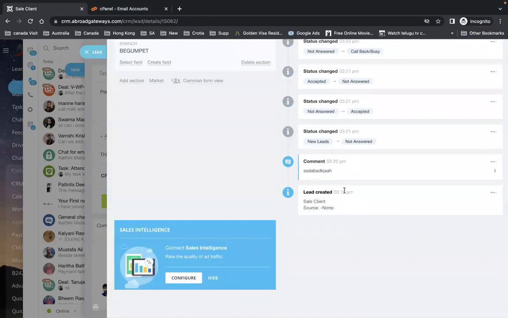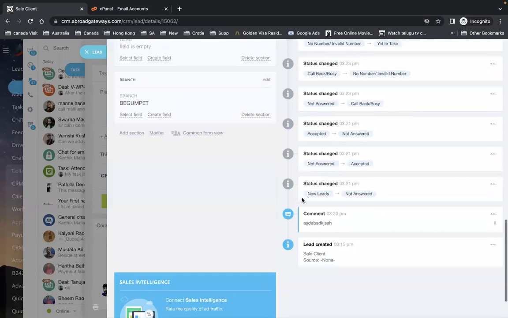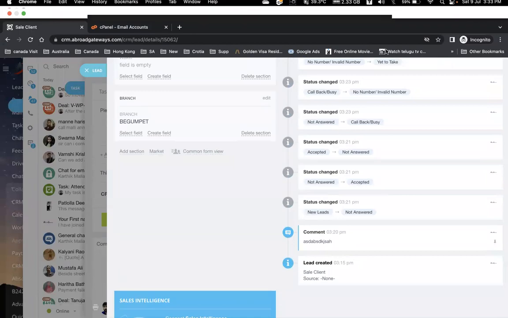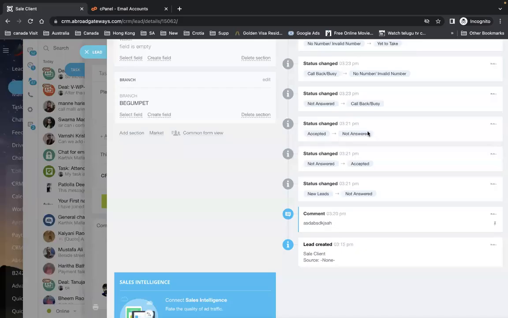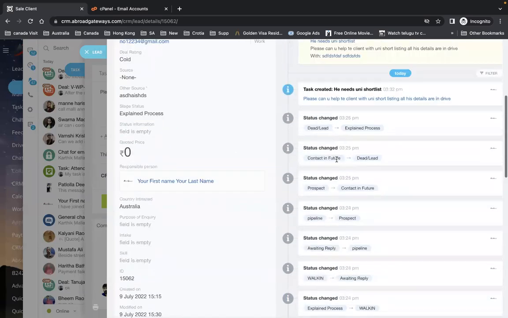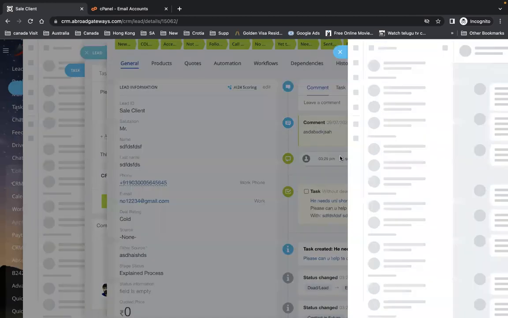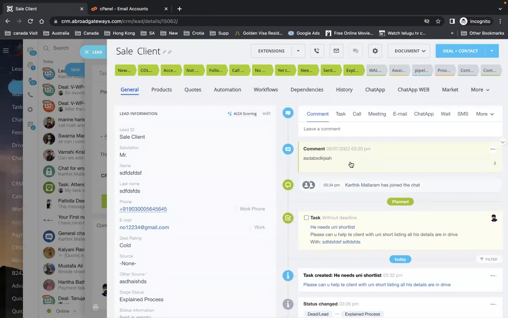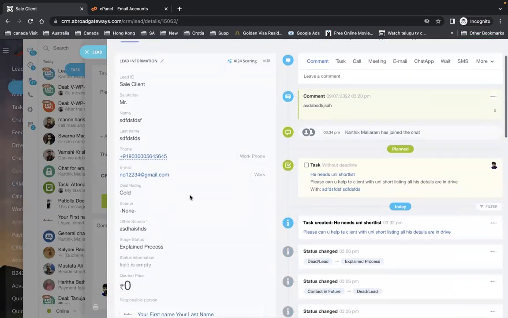Okay, now I'm accessing. The lead was created on this date. Okay, and the person's photo should be here. Then the comment, then what has happened with this lead? It was a new lead. It got changed to answer later. And so I can see what all has happened with this particular lead. I can also see the chats that were made and with whom, the comments. Okay, everything, all information is over here.